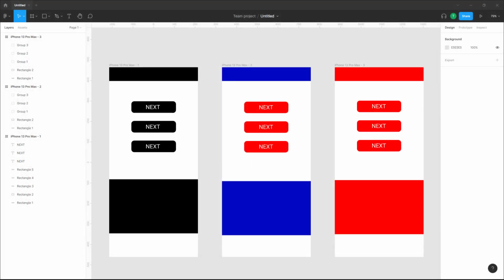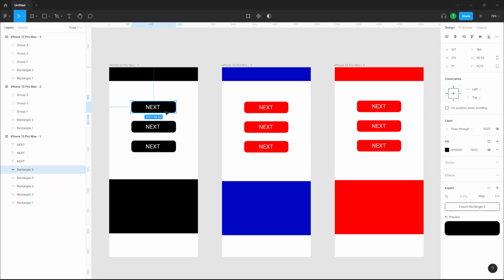So over here, you can see that I have a design file. And if you want to export out these objects individually, then you can do that easily. So let's say I want to export out this next button, then I can simply click on the button. And over here on the bottom, you can see this out right here. So right now you can see that this is a simple rectangle right here and the text is not here.